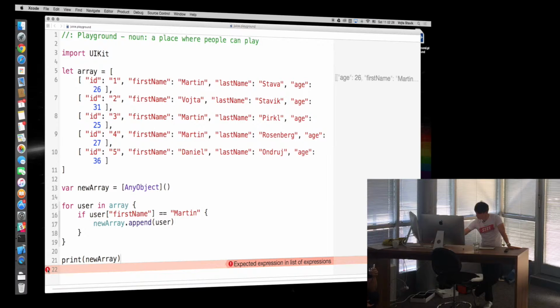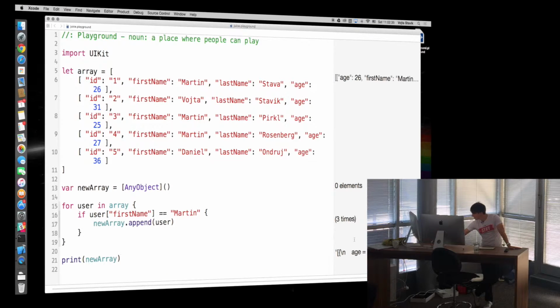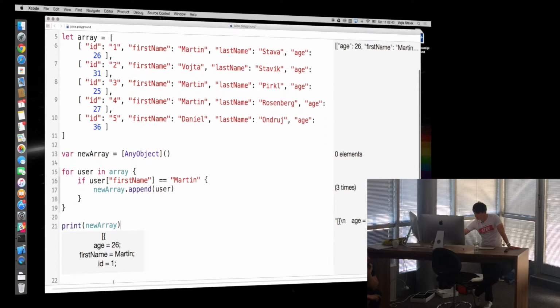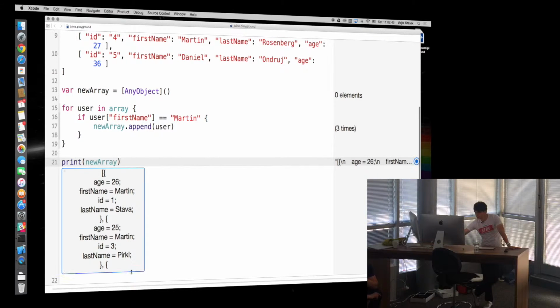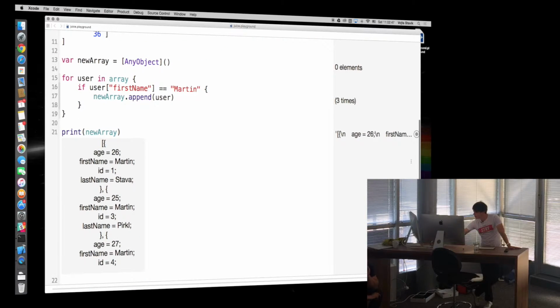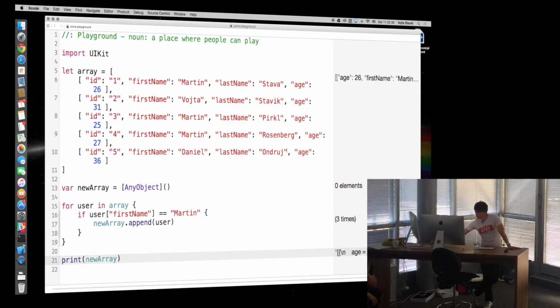There's some issue in the list of... oh, here we go. Yeah, the playground is not the most stable thing. But you can see here that we are getting correct results. We are getting the array of just the users whose name is Martin. So there's nothing wrong with this code. It's relatively hard to read given how simple the operation is.